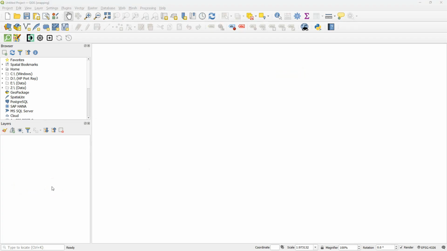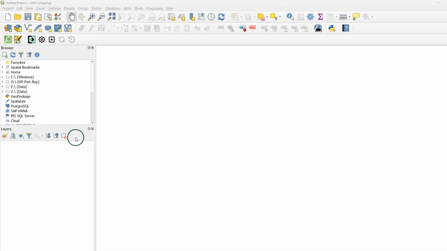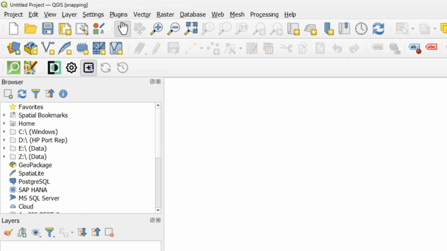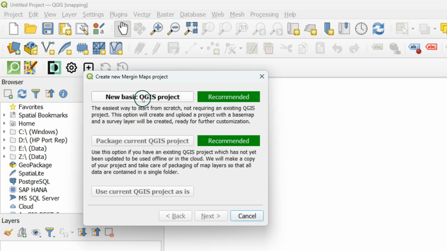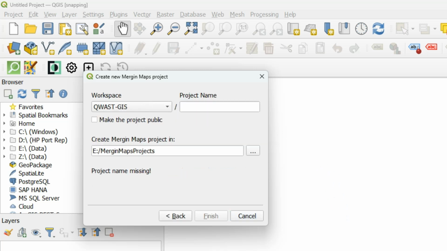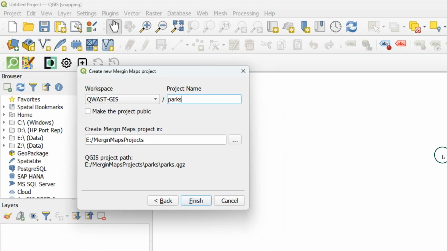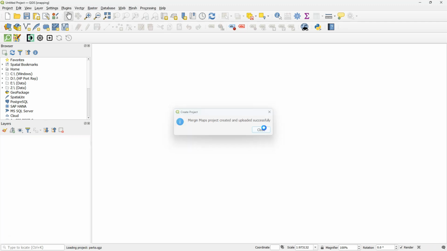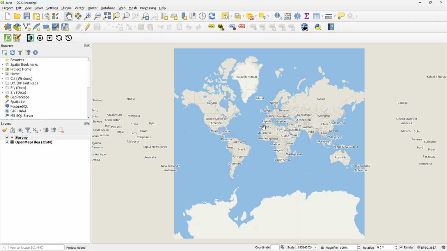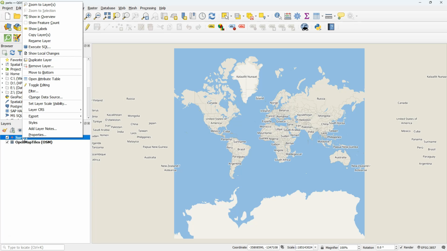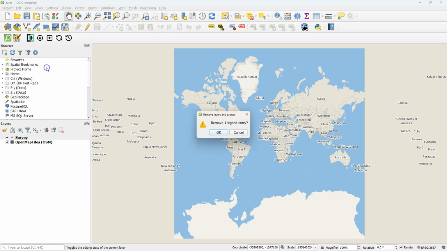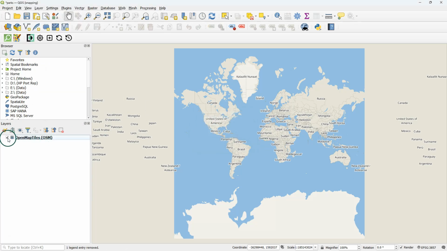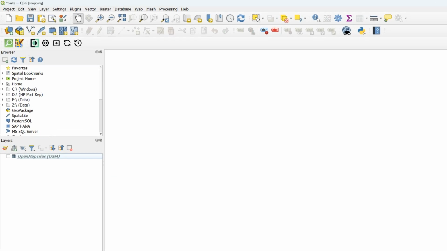Let's start with creating a new Mergin Maps project. Click the plus icon and choose New Basic QGIS Project. Give the project a name. Let's call it Parks. Now the project is created and uploaded to your workspace. We'll create new layers, so we don't need the survey layer. I'm going to remove it. And for now I'm also going to hide the Open Map Tiles layer.